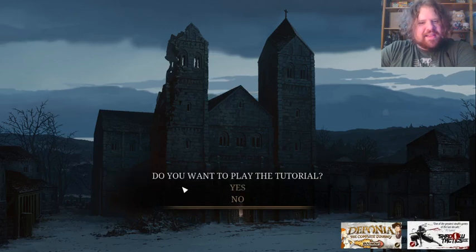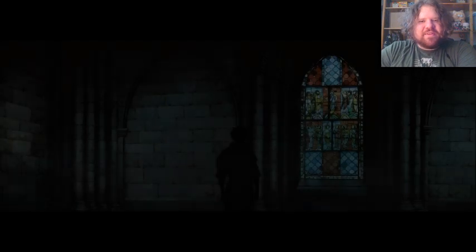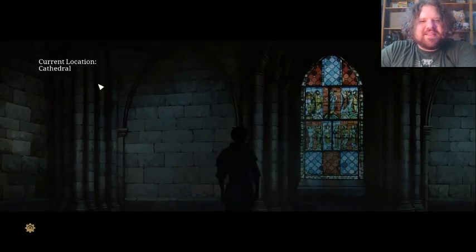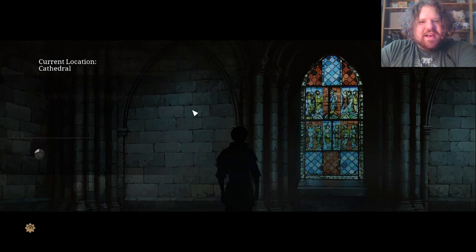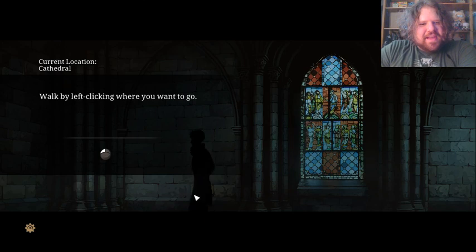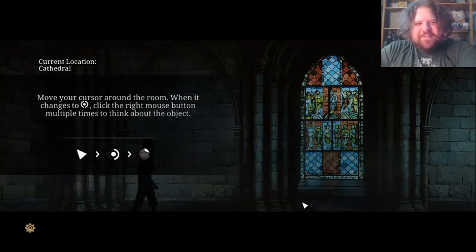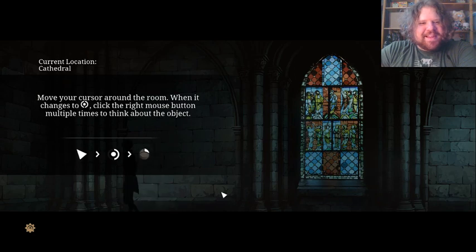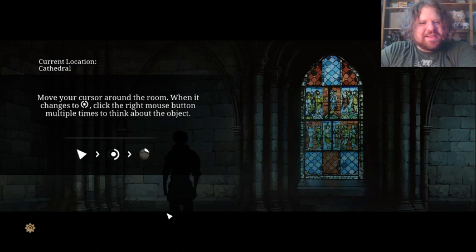I fiddled with it a little bit before. The original book is historical fiction, and you get a little bit of that here. It takes place in the Middle Ages. Walk by left clicking where you want to go. Easy enough. Getting our point and click feet. I've played quite a few point and clicks before, but it's always nice to have an idea of what the new system's gonna be like.